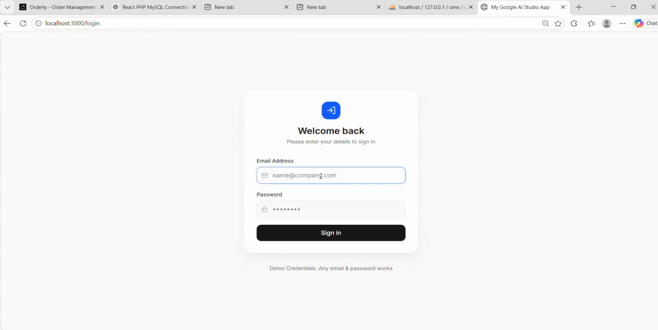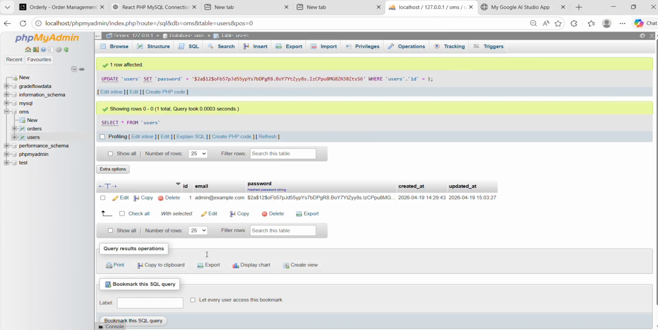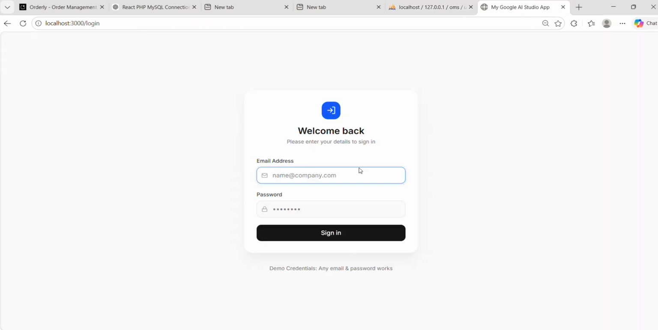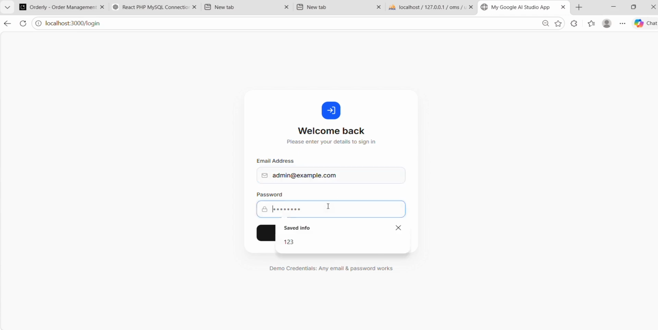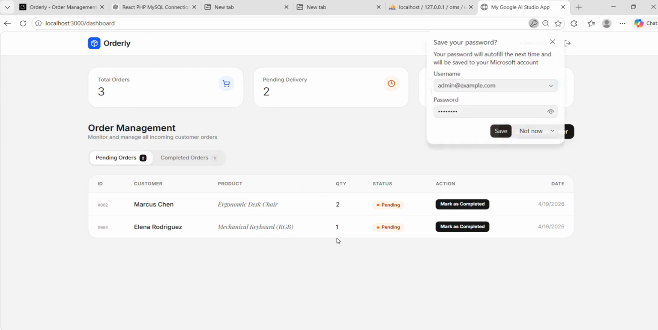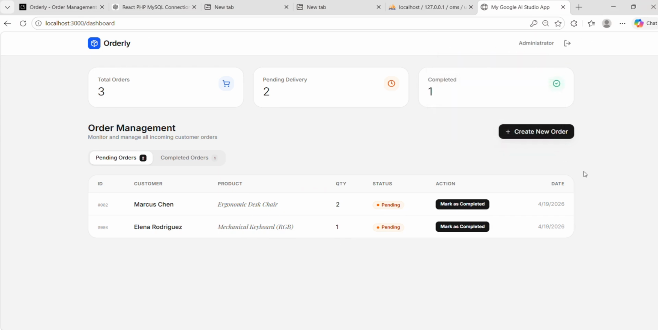So there we are. What do we have as login? Admin at example email. Let's see what kind of error it will give us and how we fix errors. I believe it's admin 123. Sign in. It has signed in perfectly.